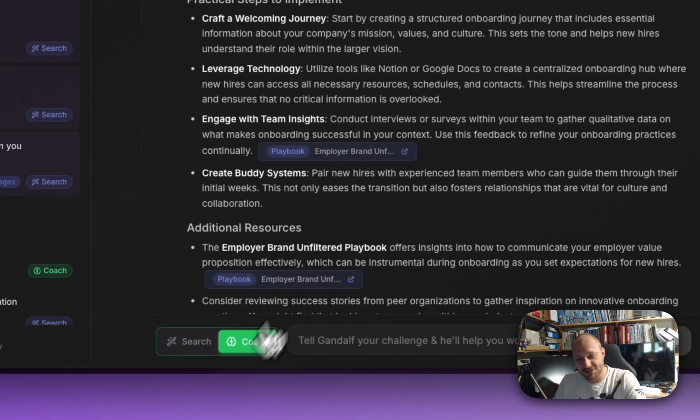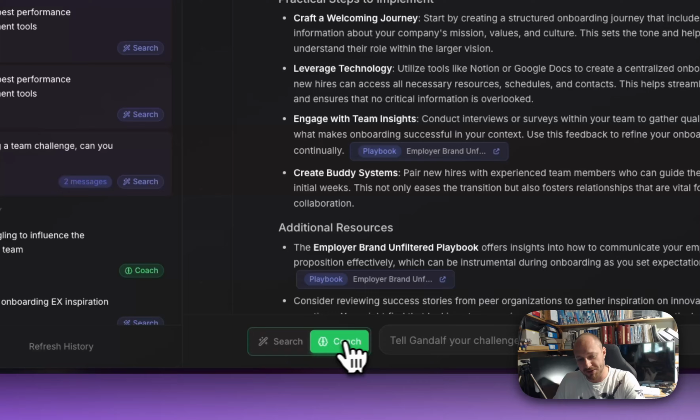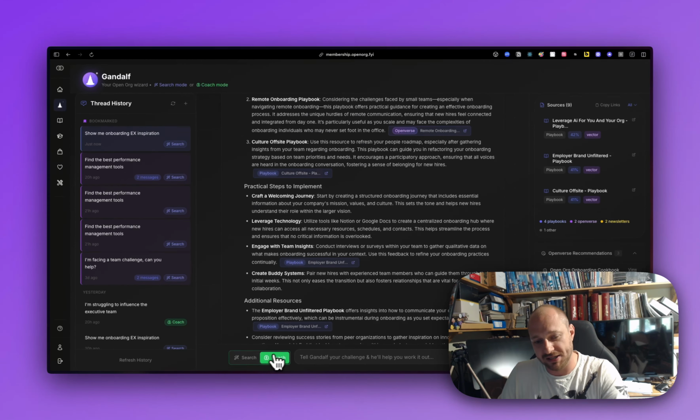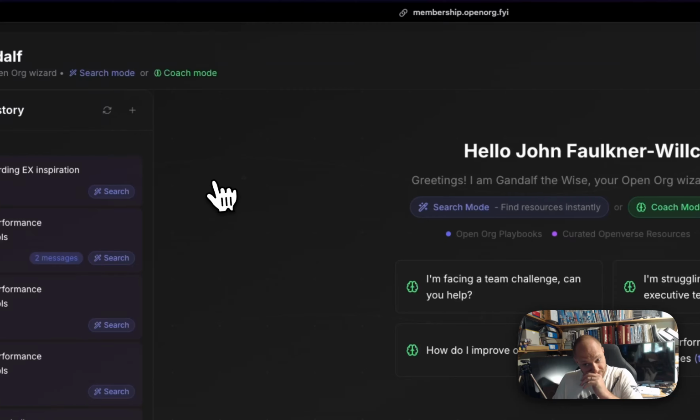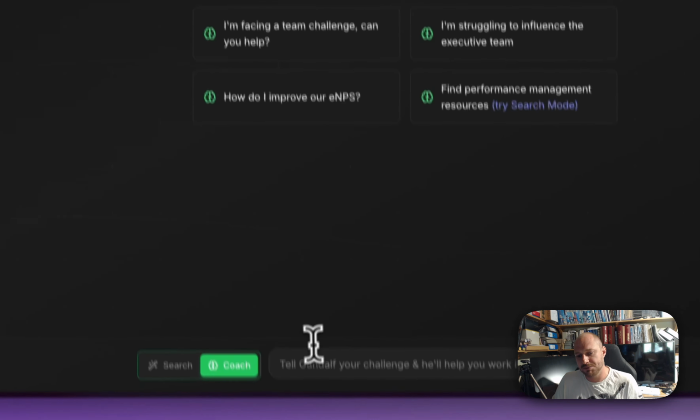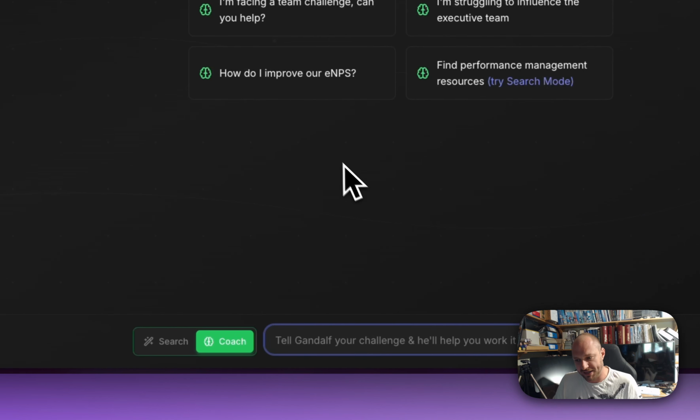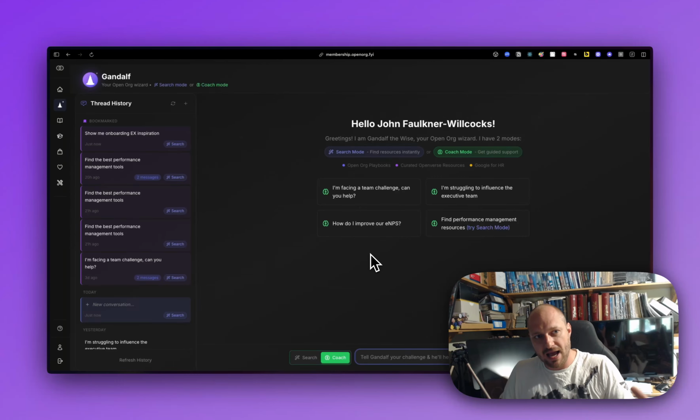The second mode, just to demo really quickly, is this thing called coach mode. You can access it by toggling there in the conversation itself, or you can just hit a new thread up over here, and it'll give you some prompts, but really you can ask Gandalf anything here. This aspect of Gandalf is actually trained on me and Adam. So this is the way we solve problems, the problems that we've solved for our clients, for our community, for our newsletter readers.